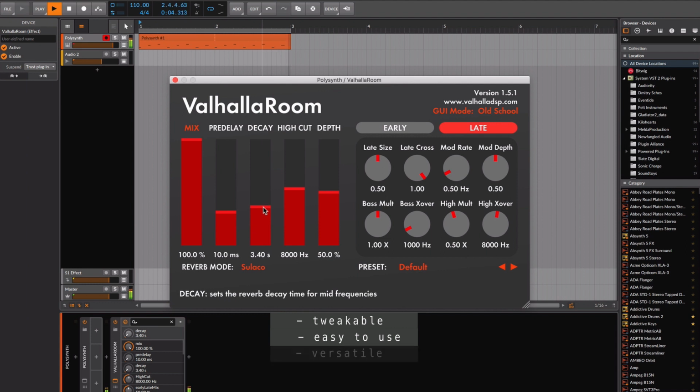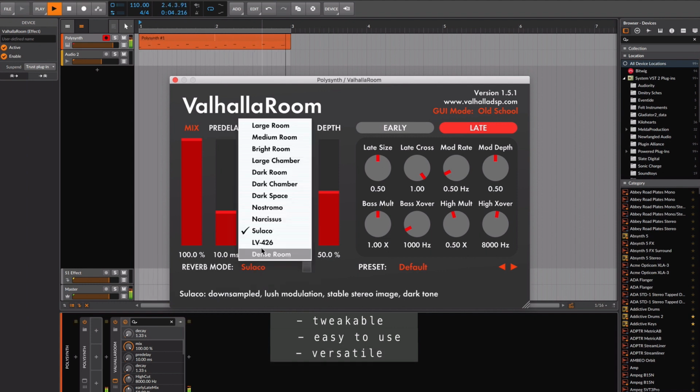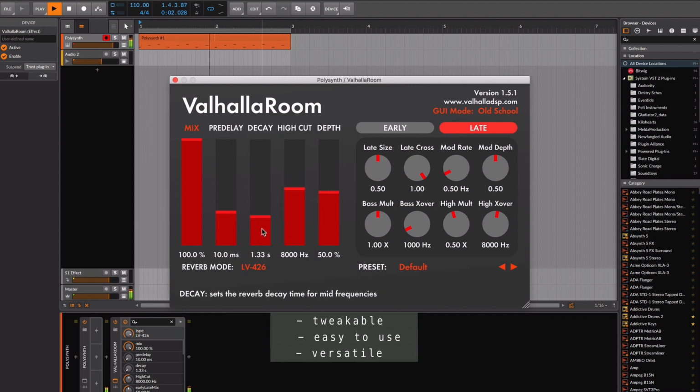Valhalla sounds good when it's a small room, but also when it's a big room. This is something that most reverbs can't do, in my opinion. Mostly you find one good plugin for a small room and one good plugin for a big room. To my taste, Valhalla can do both.